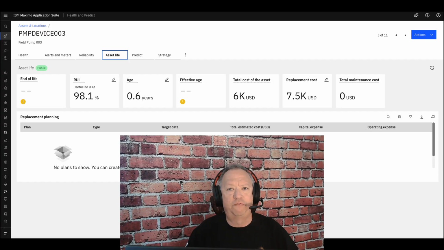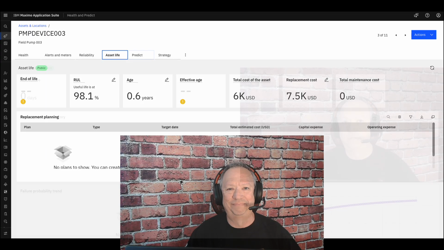So the Asset Life tab has many familiar cards as well. The age, the remaining useful life, replacement costs, and things like that. Of course, the replacement planning section is where you would see listed the plans that have been made to either replace or perhaps refurbish the asset. So there's none here at the moment, but a quick click on the action menu can certainly solve that problem.